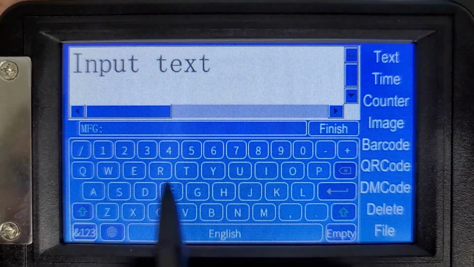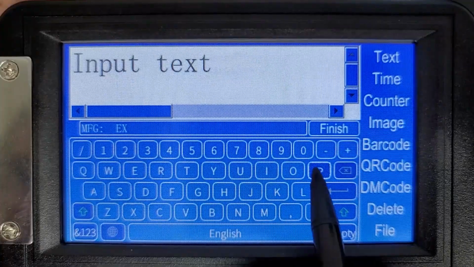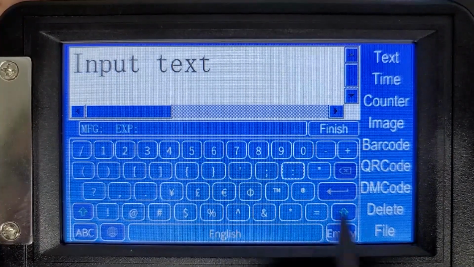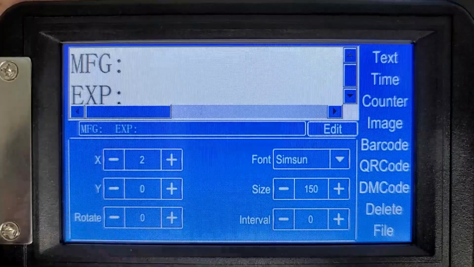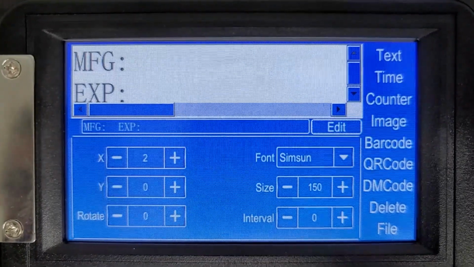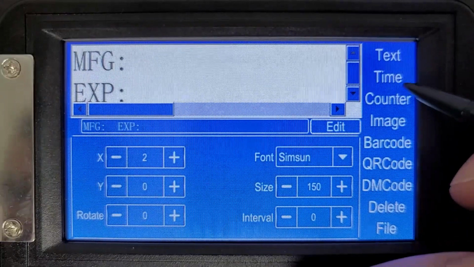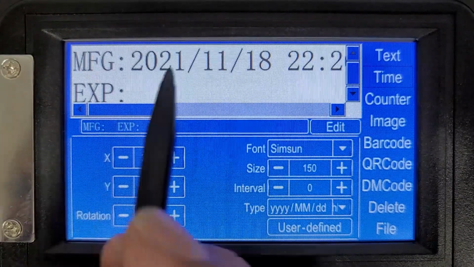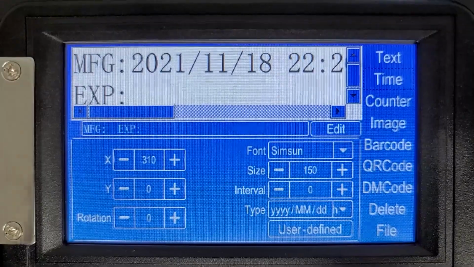So now we'll hit EXP, semicolon, and finish. Now you'll see we have manufacturing expiration there. Now in order to create a manufacturing date, very simple. Let's hit time, and you'll see this is a default time format, which we're not going to use.